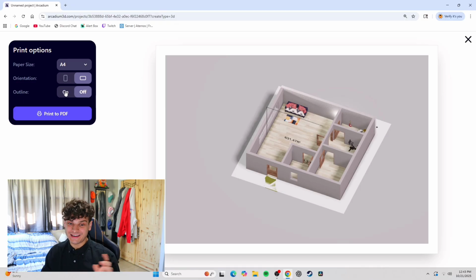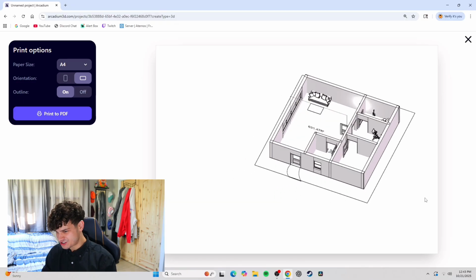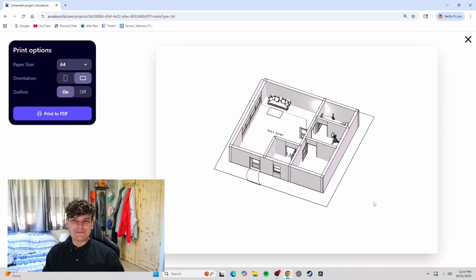Or when I print, I like to do it as an outline and it kind of just shows more of a sketch version of it. I feel like anytime you see blueprints or a layout of something, it's always in this type of theme, but you can do whatever you need to do. Just hit print to PDF, it'll save it and you can print it as a PDF.